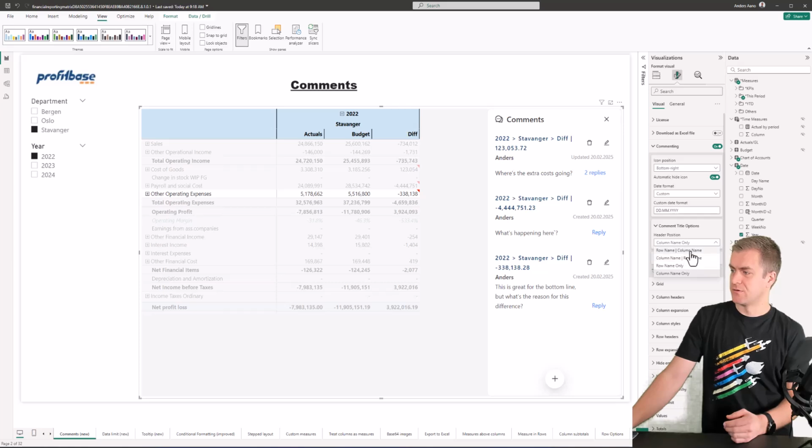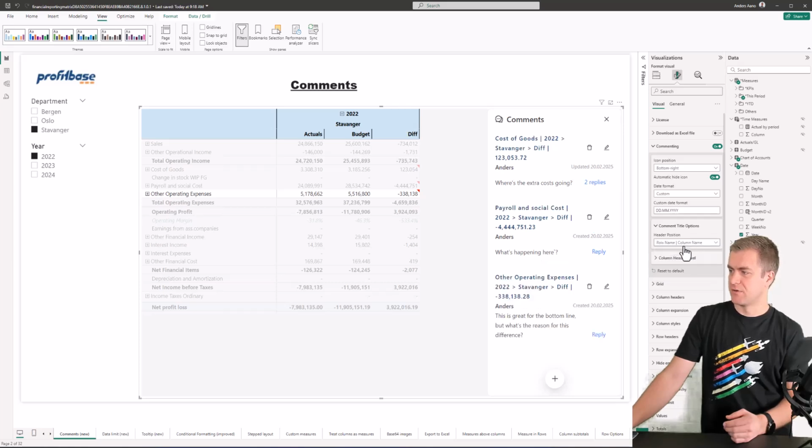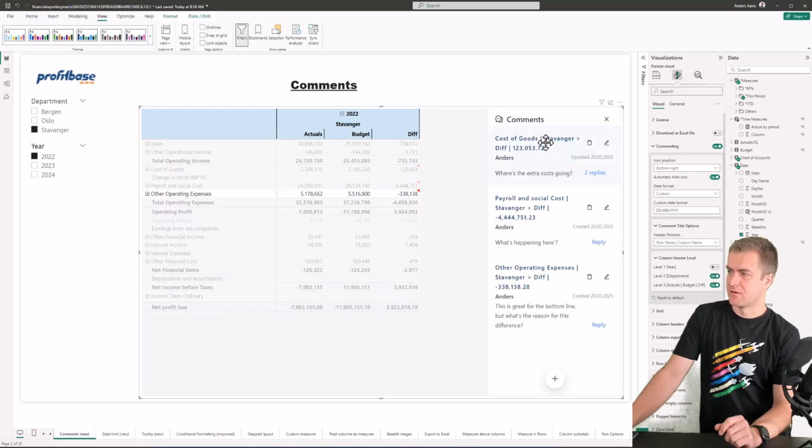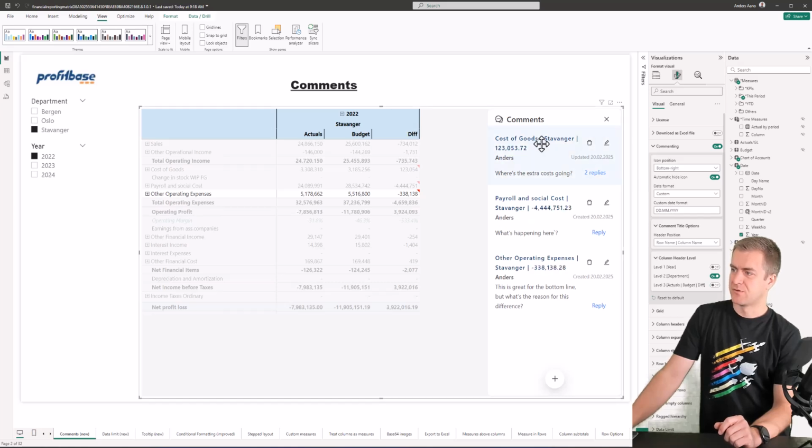If you select any of these that have the column header available, you can also tick off the ones you're interested in seeing. So if year is not important, you can take that out of the header. Same with department or the measure. So if we take the measure out, you see you're left with now the row name and the one field from the column hierarchy that you're interested in seeing as part of the header.